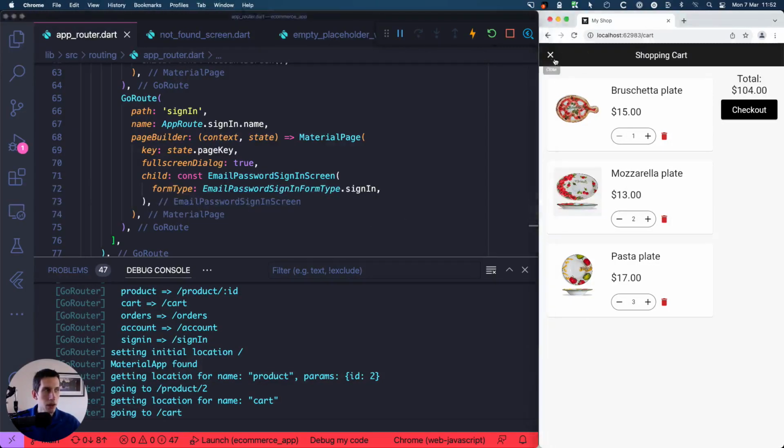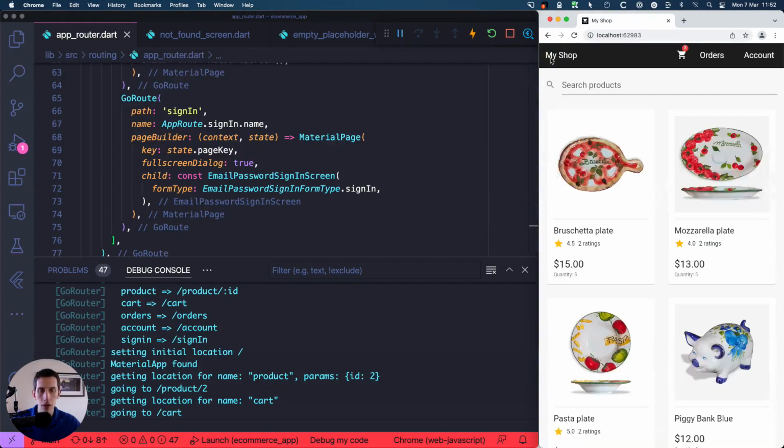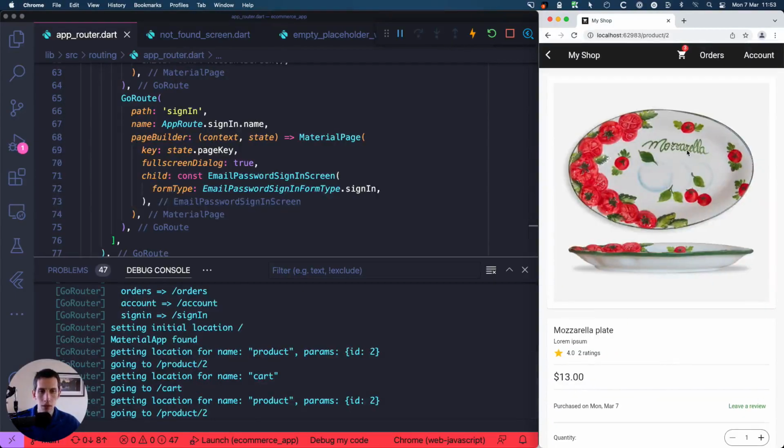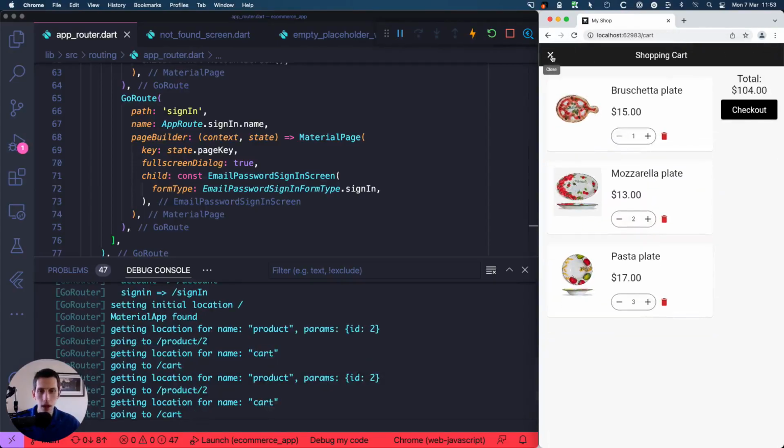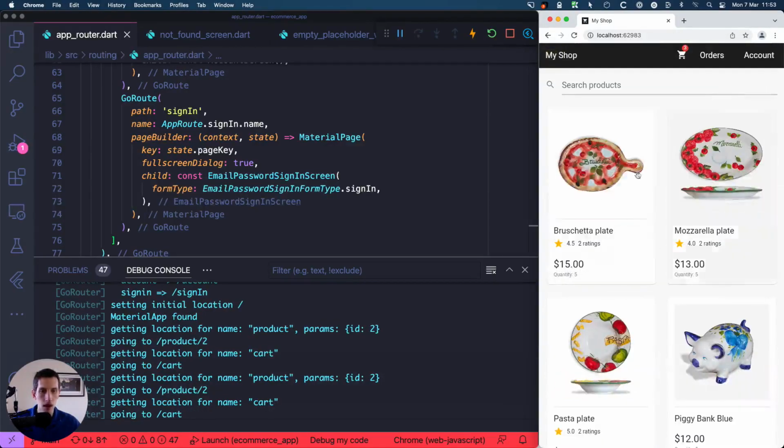However, if I now press the close button, I can see that I'm now back to the products list, which is not the route that I came from. Because before opening the shopping cart, I was on this product page. So I would expect that if I open the shopping cart and close it again, I should return to the same page where I came from. But right now, this is not what is happening, and I end up on the home page instead.